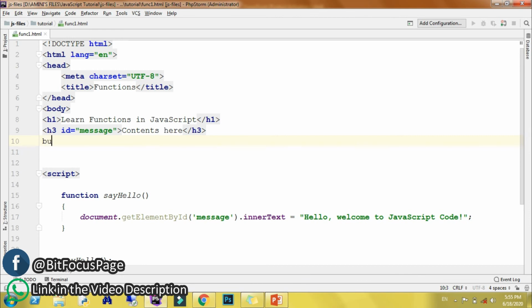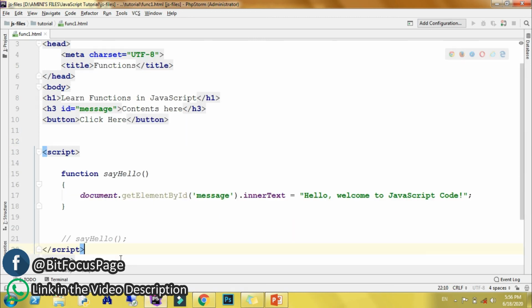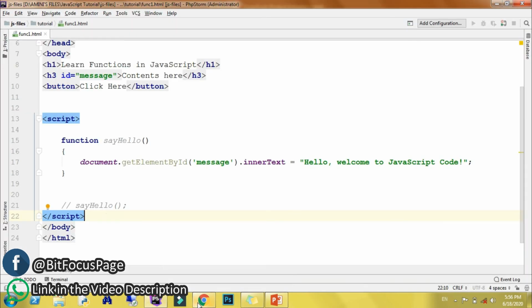For example, there is a button here. It's a button. We say click here. It is the name of the button. We can give it no ID, no ID is needed. And so you see, for example, I do not want to call it here. I put it into comments, and now we can see. So I want to click here, and then the content should be changed. So it is very easy here.